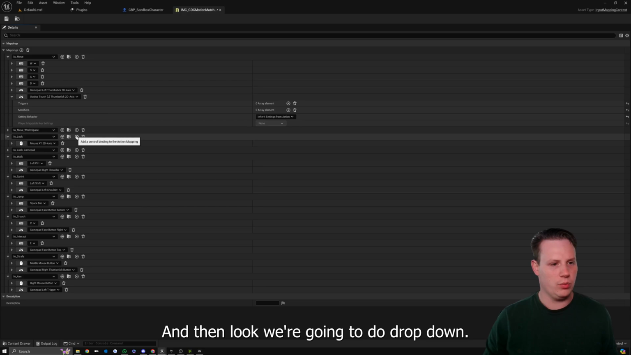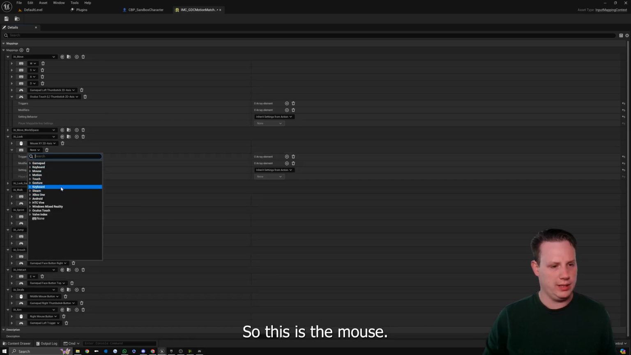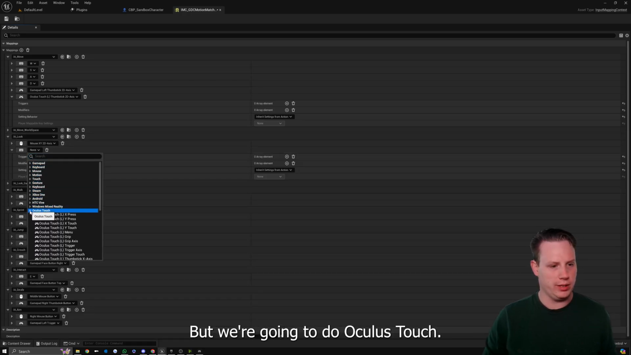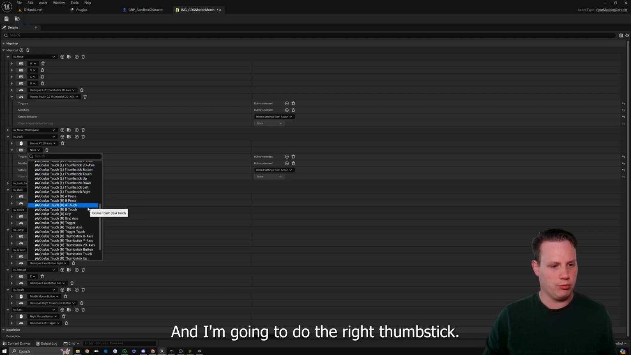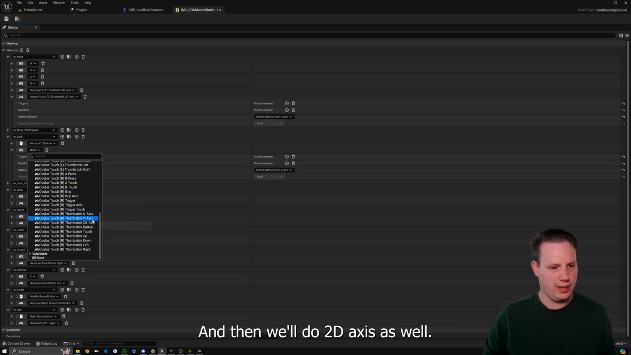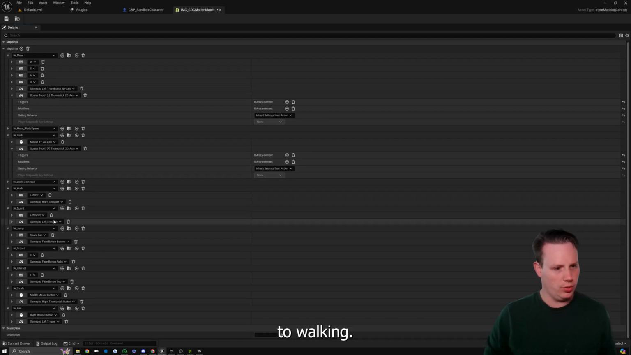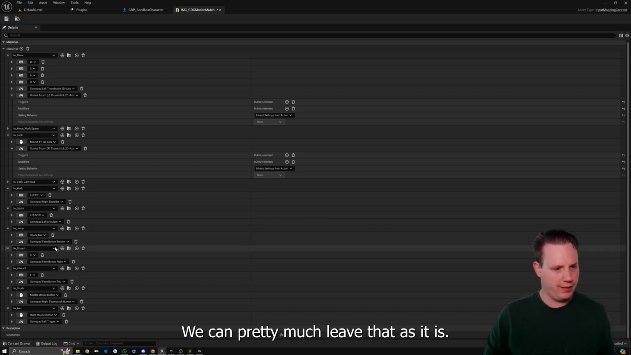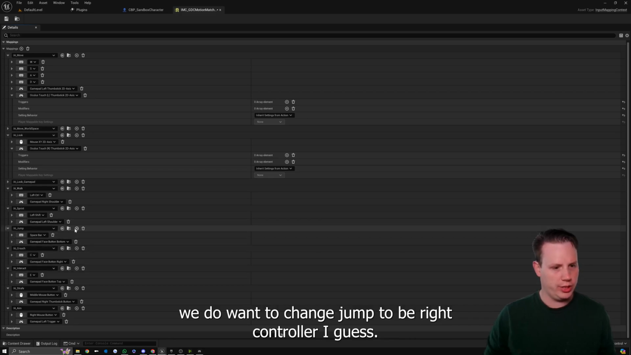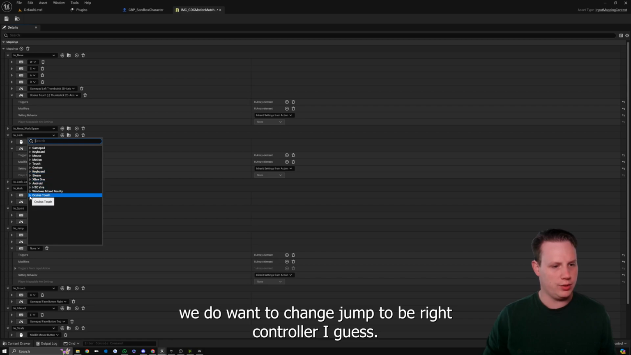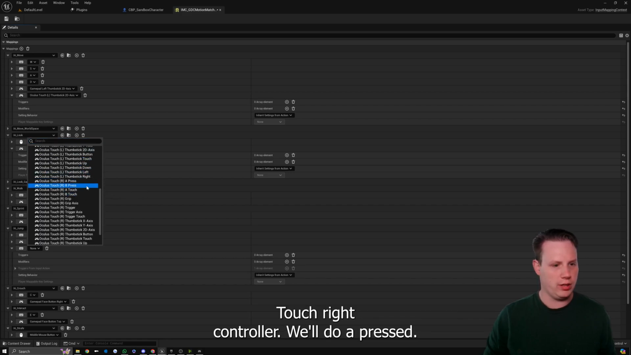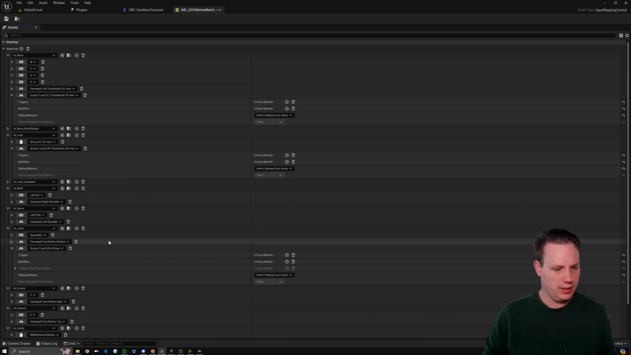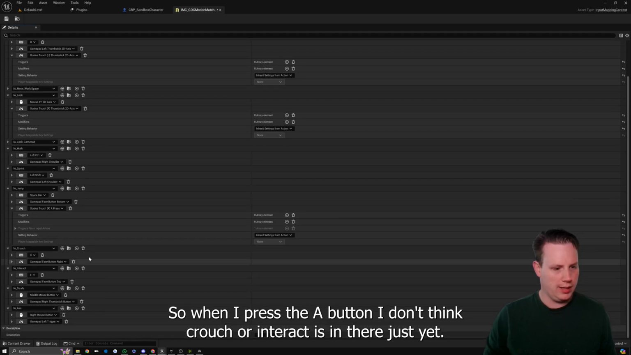And then for look, we're going to do the drop down. So this is the mouse, but we're going to do Oculus Touch. And I'm going to do the right thumbstick, and then we'll do 2D axis as well. To do walking, we can pretty much leave that as it is. We do want to change jump to be right controller, Oculus Touch, right controller, and we'll do A pressed. So I press the A button. And I don't think crouch or interact is in there just yet.